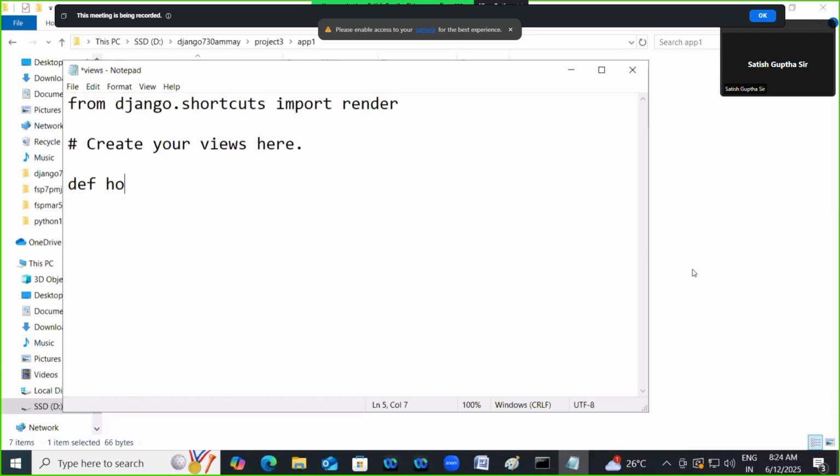So there is one view which is called home or index. This is called index. Now a view must have at least one parameter. And what is the name of the parameter here? Request. So a view must have at least one parameter, and the parameter is request.